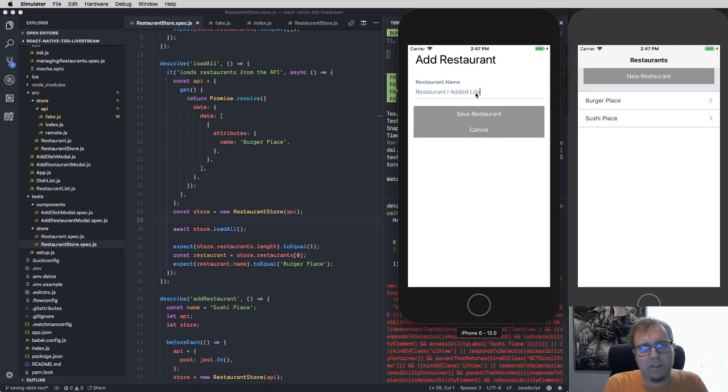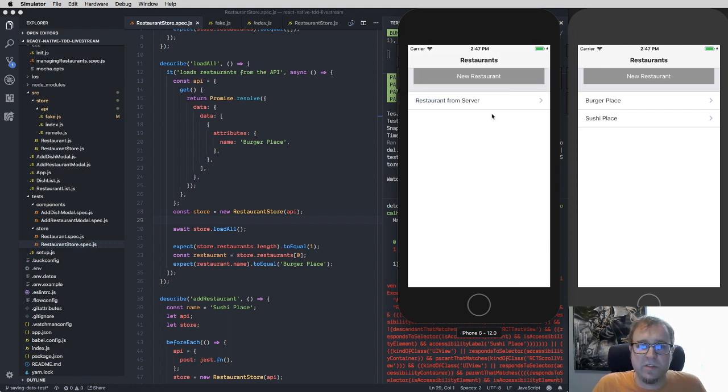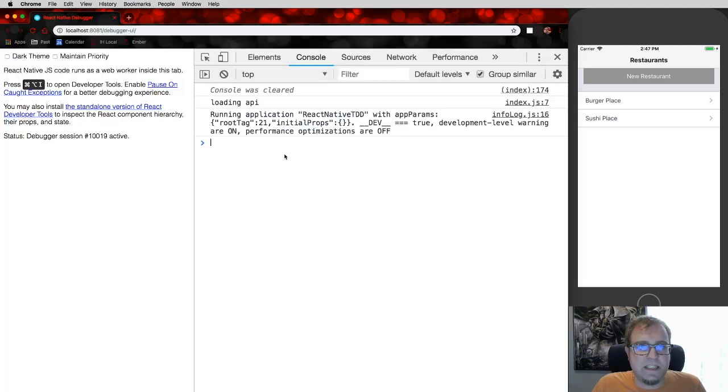Restaurant I added literally right now. We'll call it that, and we've got to get the capitalization right. So let's save that restaurant, and it does not show up. It says unhandled promise rejection. Okay, so this is good. This is actually hitting the real server, and so there's something that I've set up incorrectly. So let's see what we can figure out there.